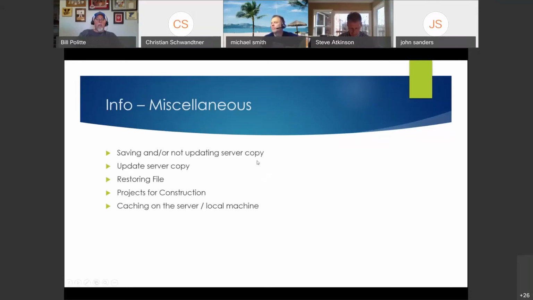Some other miscellaneous items. We talked about before this, some of the settings that I set up so that it does some caching, and when to save and when not to save, and when to update a server copy. So if you're working in a file and you want to keep the changes that you have, but you don't want to replace what's out there on the server, then you just do a normal save. You don't have to do an update server copy. If you wish those changes to be applied to the server so that everybody will get it, then you want to make sure to update the server copy. So that's a real big difference.